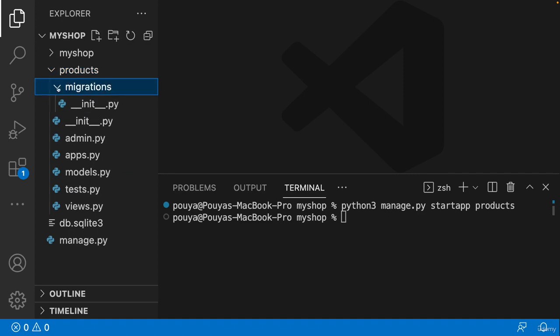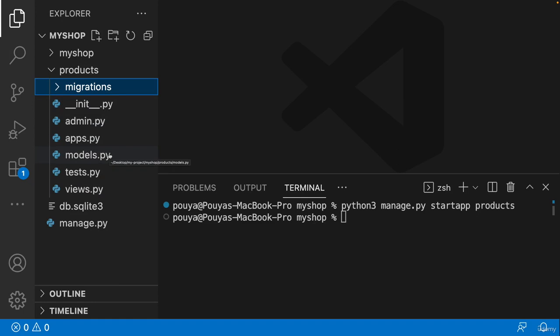The folder is called migrations, which we will talk about later. And then we have admin.py. We have apps.py, models.py, tests.py, and views.py. And as we go forward, we will add more files to this list, and we will write some code in each of them and work with them, okay? So this is how we can create a new application.